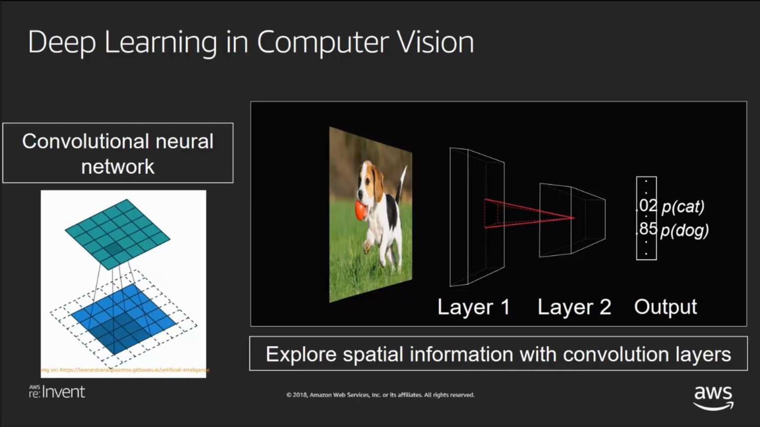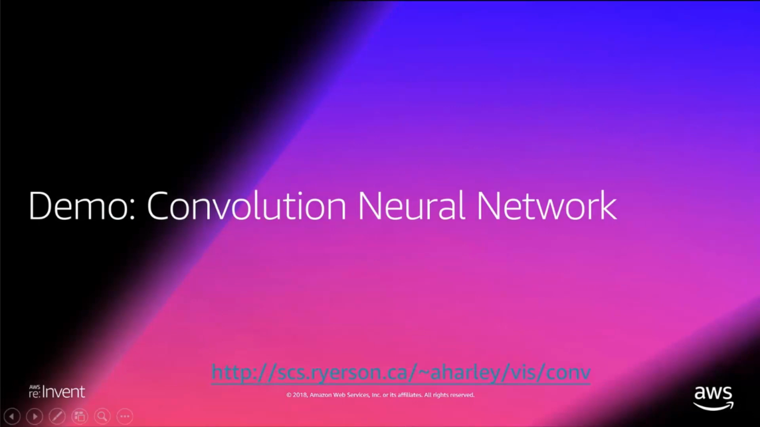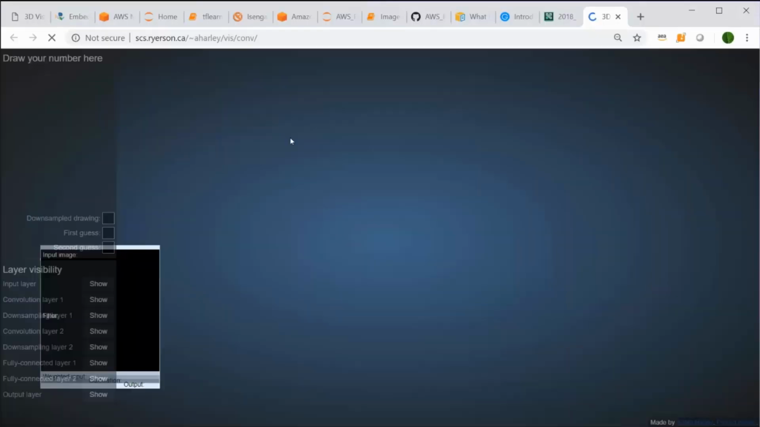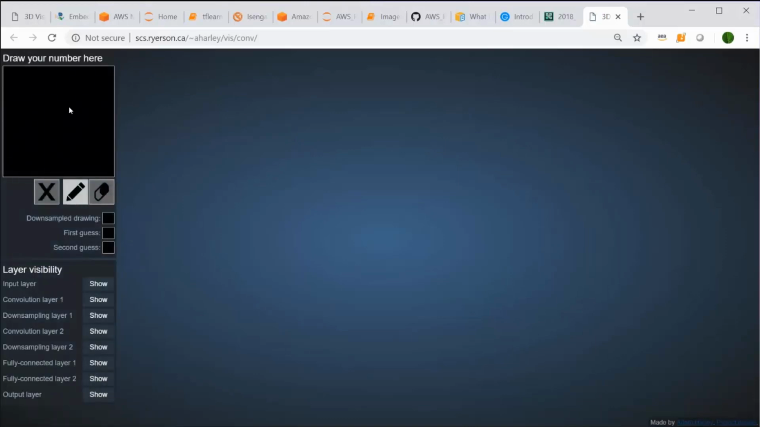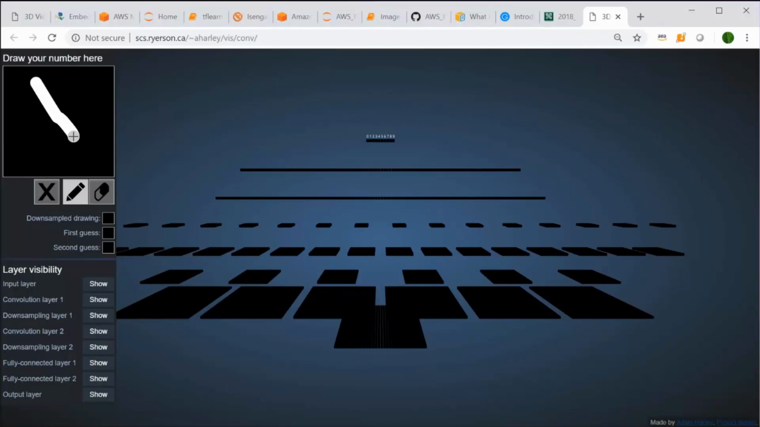So once again, in the previous slide, we mentioned that the more data you have, the better the accuracy of your model will become. So let me actually go back and do a demo first. This is actually a very simple demo that shows you how a convolutional neural net works.